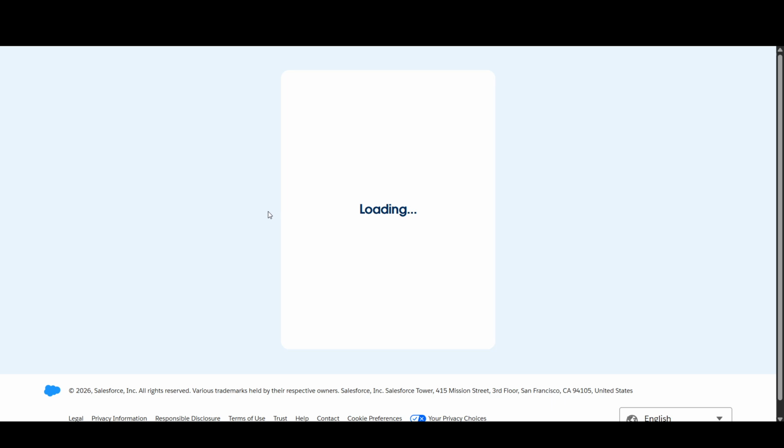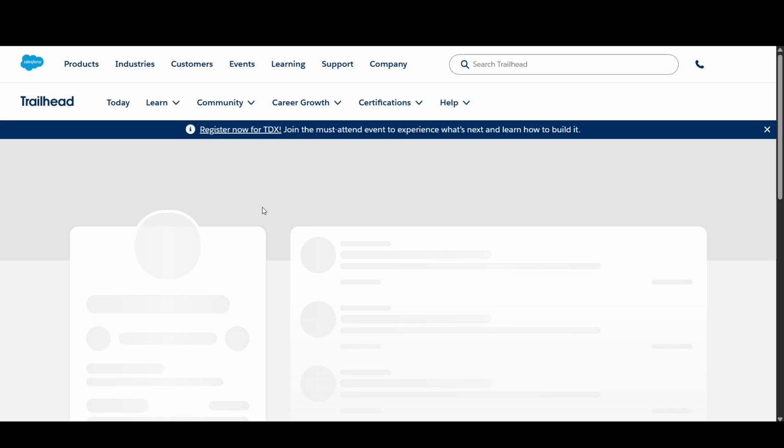To browse available learning, select Explore All. This opens the catalog so you can filter by role, product, and format, whether you're interested in self-paced modules, live classes, or certifications. It's a good idea to bookmark this page for quick access later.